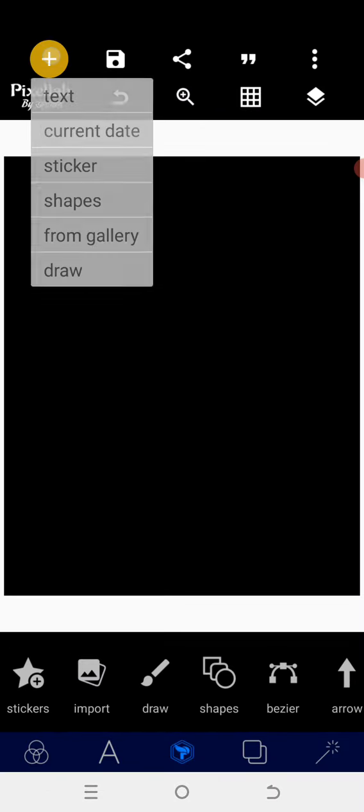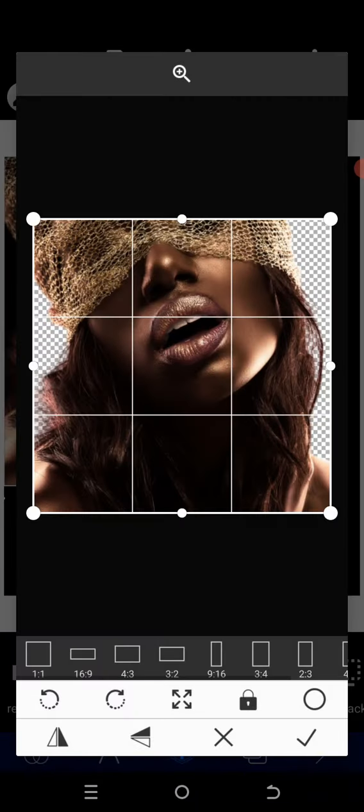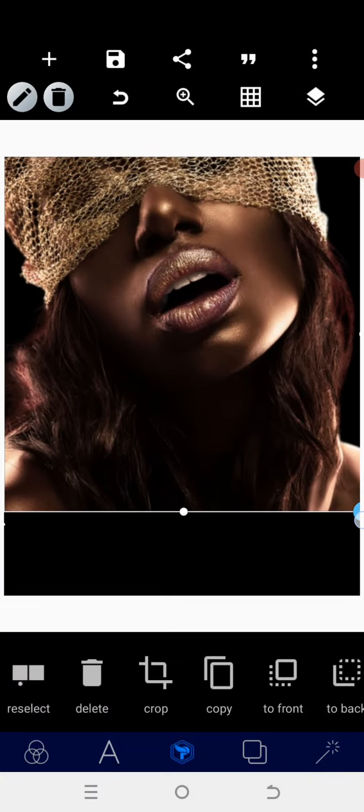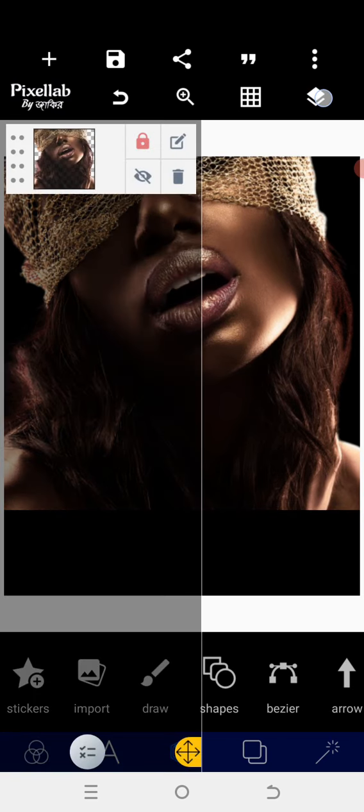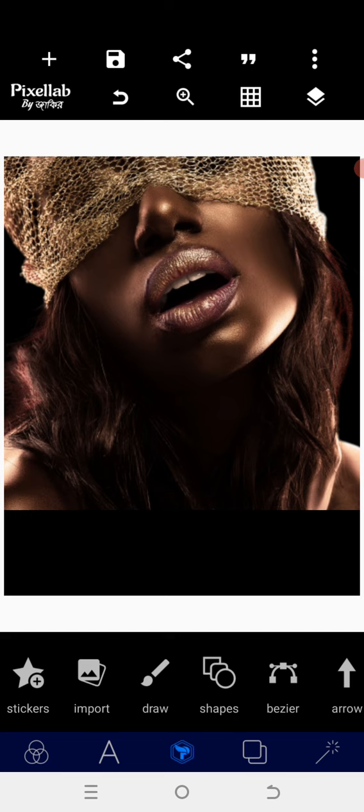Now returning back to the Pixellab interface, you are going to import the image we just removed the background from. After you're able to do that, we need to blend the bottom part. So you are going to lock this one first. After you're able to do that, the rest will be very simple.